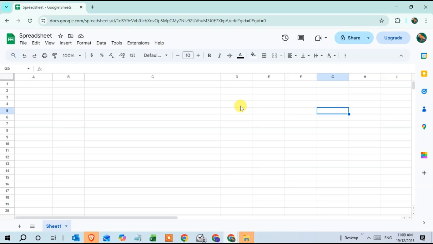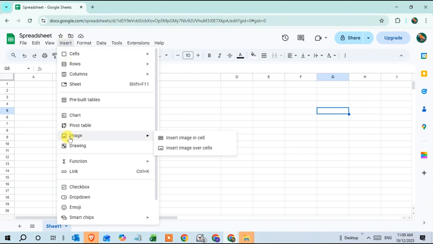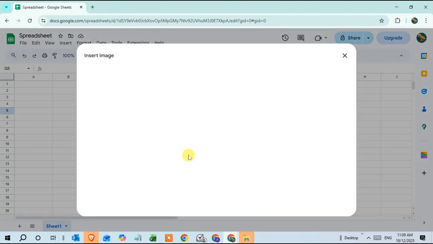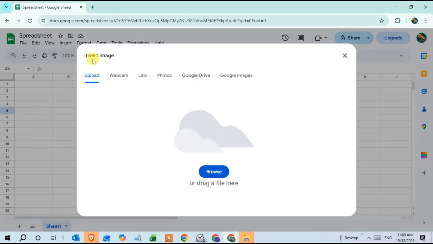So let's start. First, open your Google Sheets, then go to the Insert tab, then click on the Image option. You can see two options here: insert image in cell and insert image over cell. I'm going to select the second option, insert image over cell, and after that you can see a dialog box open, Insert image.